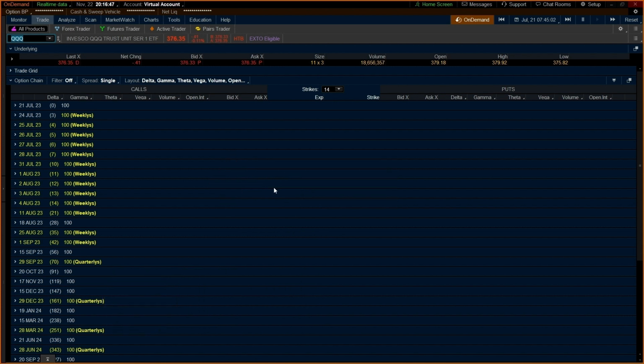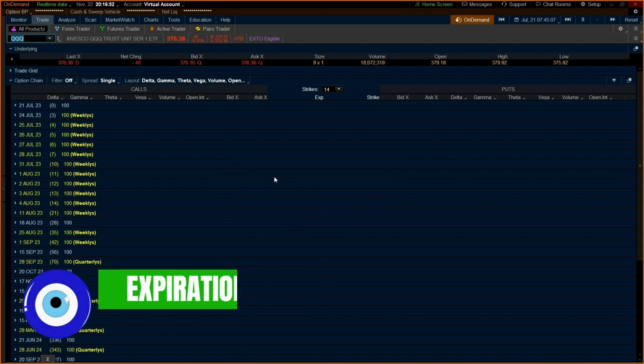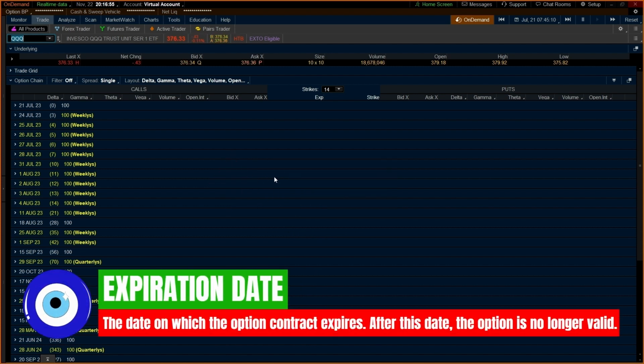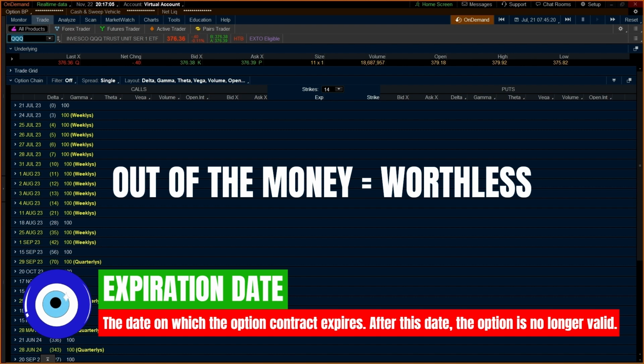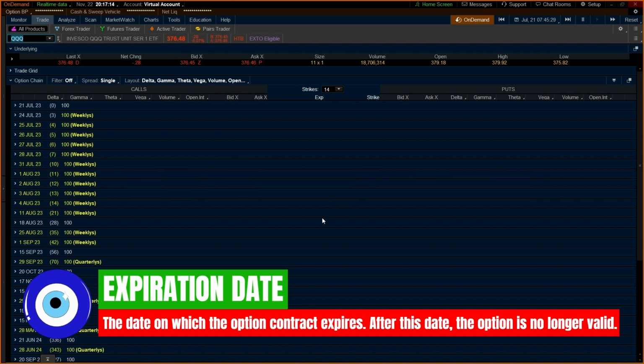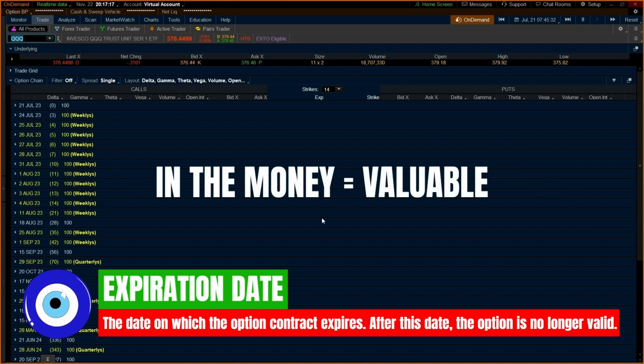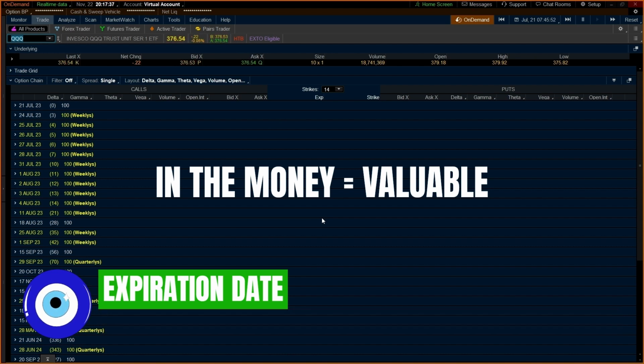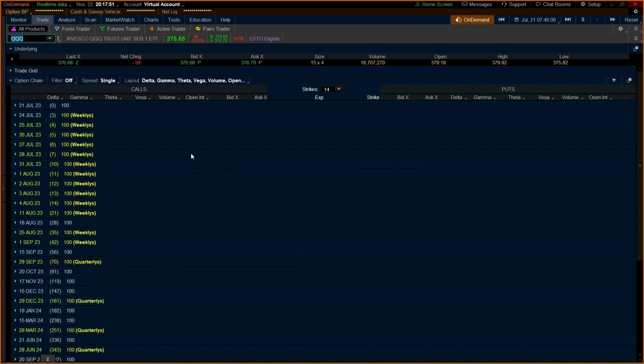And lastly, we have the expiration date. This is the date on which the option contract expires. After this date, the option is no longer valid. And if your contract expired out of the money, then it's worthless. The price you paid for it depreciated to $0. But if your contract expired deep in the money, then your profits would multiply and you would have made way more than you would have made trading equities. With that being said, let's move on.